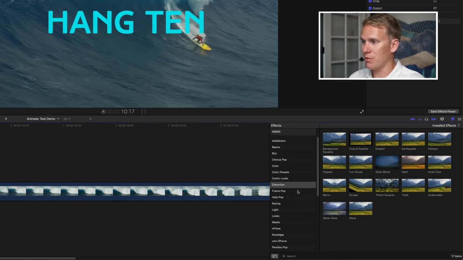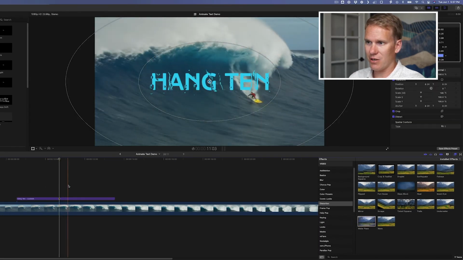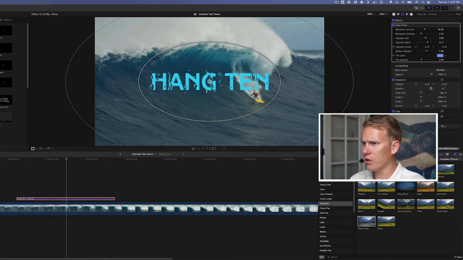I'm going to show you this example with the water paint effect under the distortion category. Here it is. So drag and drop your effect onto your title, and you can instantly see we've got this cool water wet effect on the title, and it's moving and animating. I want to tweak it a little bit.